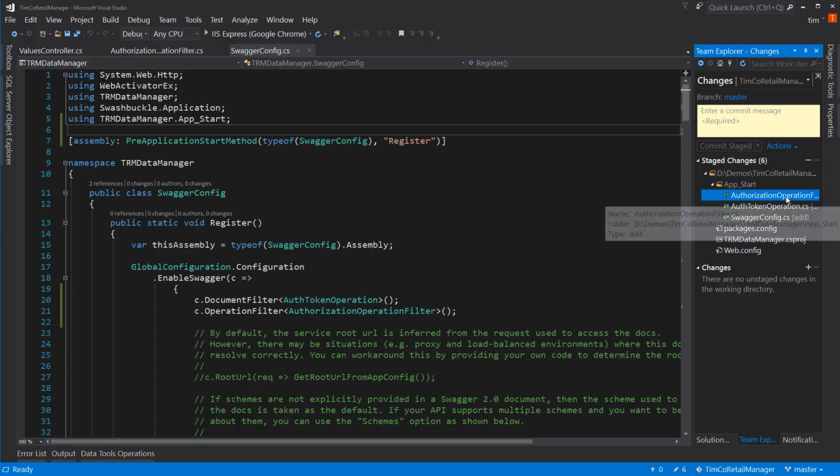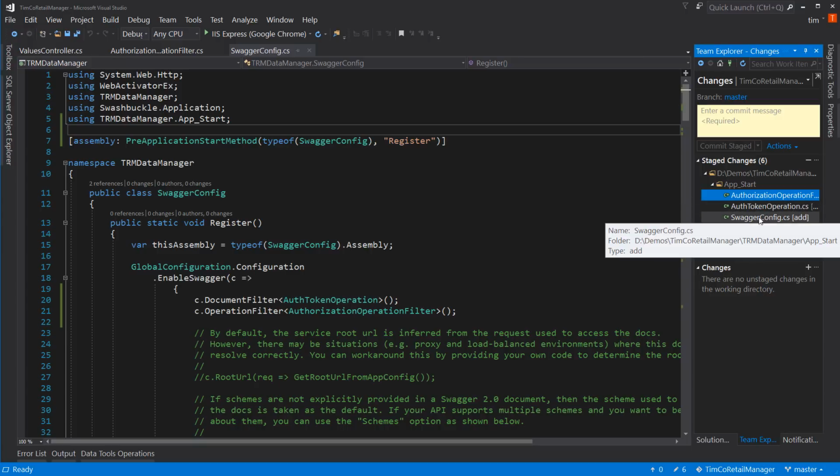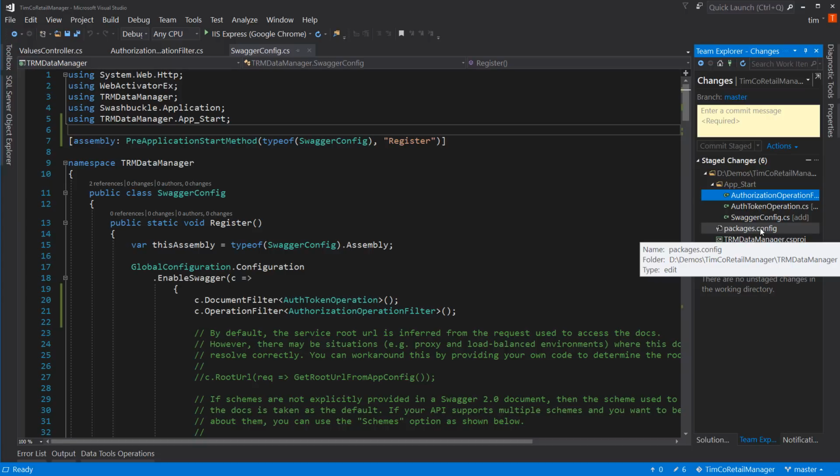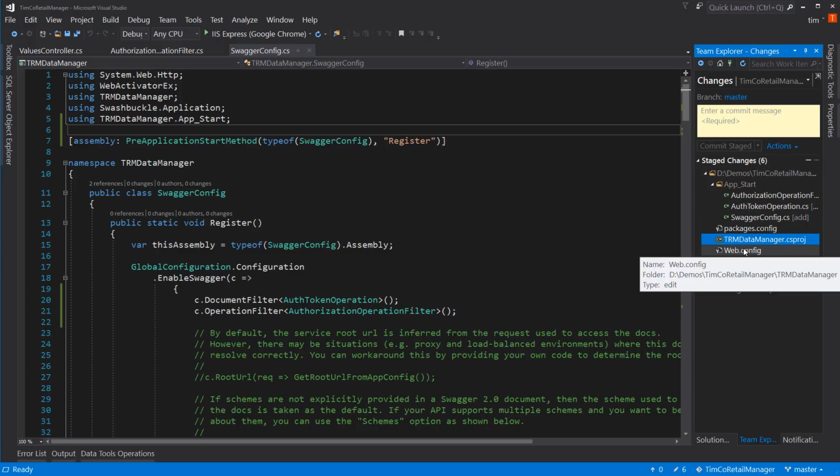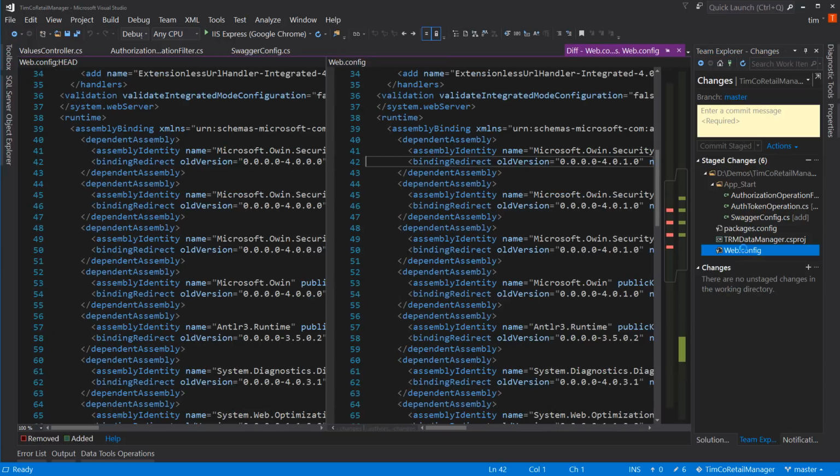Now, if I'm not sure about something, I do want to inspect each of these and make sure. Okay, authorization operation filter, auth token operation, yep. Swagger config, sure. Packages.config, if I remember, that's the one where I updated some NuGet packages. And of course, they're now updated. CSproj gets changed. We have some added files.